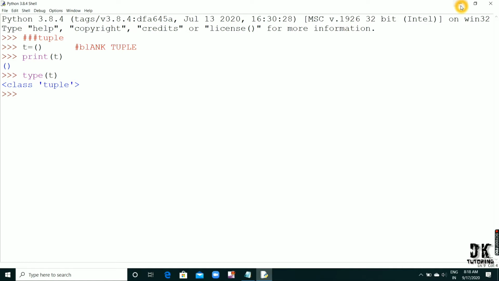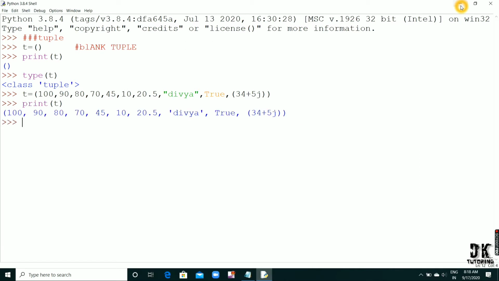Okay, so let me store the data inside this tuple. T is equals to 100, 90, 80, 70, 45, 10, 20.5, then Divya, true, 34 plus 5j. So this tuple is a combination of all data types like int, float, string, boolean and complex number. Okay, let's print this T here. See, so tuple can also store the heterogeneous data. Same thing we have done in list.